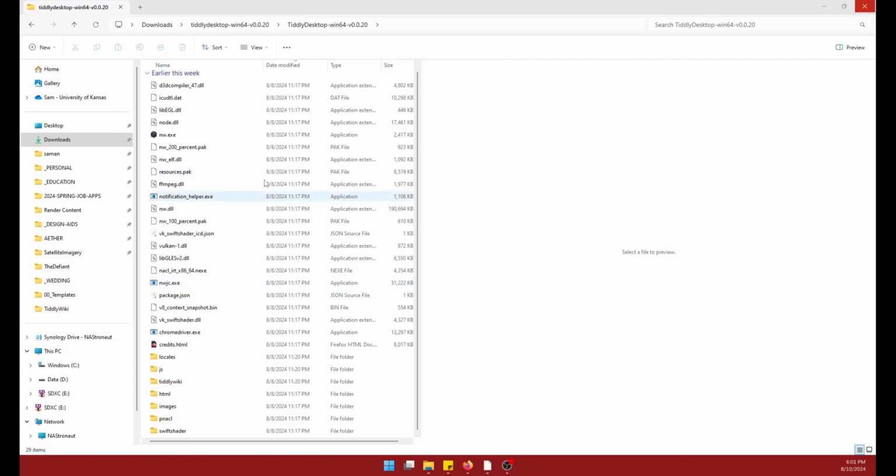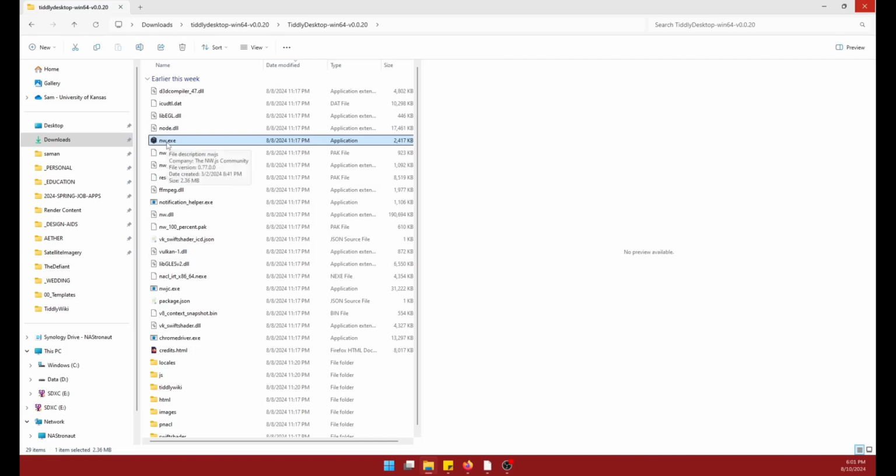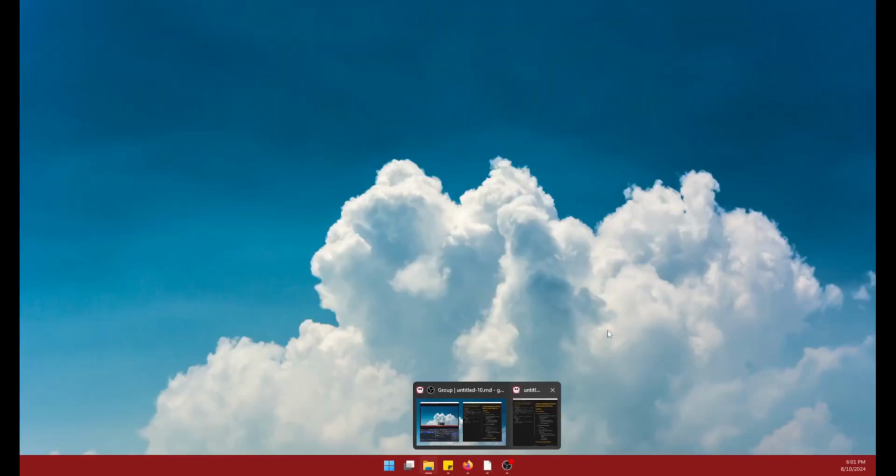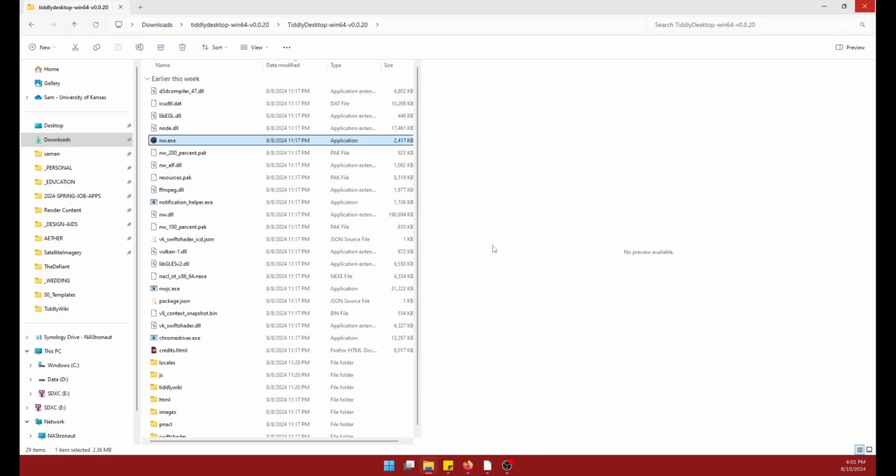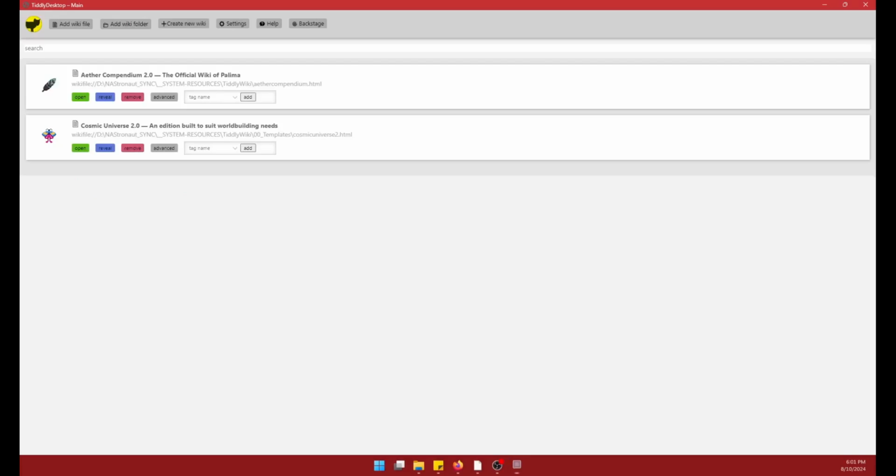So all you have to do to get this program up and running is just find the file titled NW, N as in Nancy, W as in Willow, .exe, and the file type should be an application here. So you're just going to double click that, and it might take just a second, because it does like to be a little slow. And you should boot up into a screen that looks very similar to this, except you won't have any wikis already loaded in. So once you have that open, this is your Tiddly Desktop starter interface.